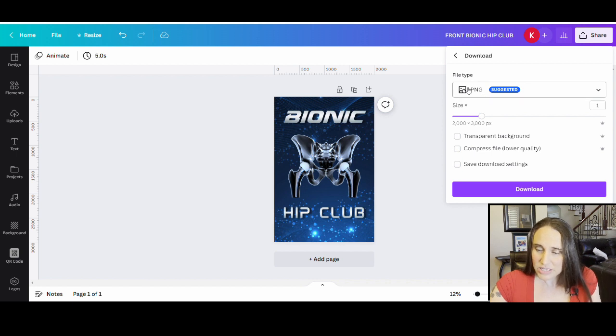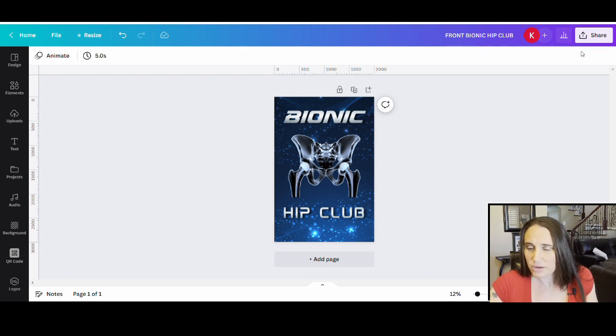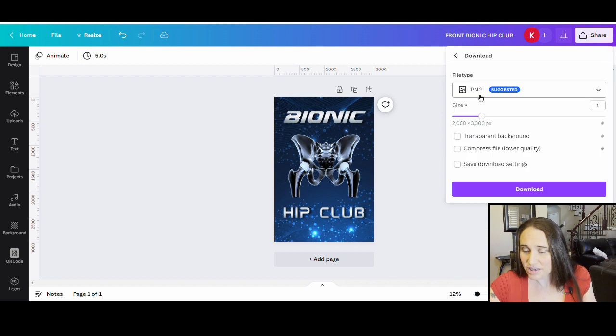I'm still going to leave it as a PNG, but sometimes if we're printing like for KDP, for example, you might want to do a PDF print and say that that's going to print better. So you can do it either way. So, I mean, PNG is obviously what I would use for shirts. PDF print is good for books, and it might be good also for cards, but I'm going to leave it as a PNG. Oops, I lost it. I'm going to go ahead and leave it as a PNG.